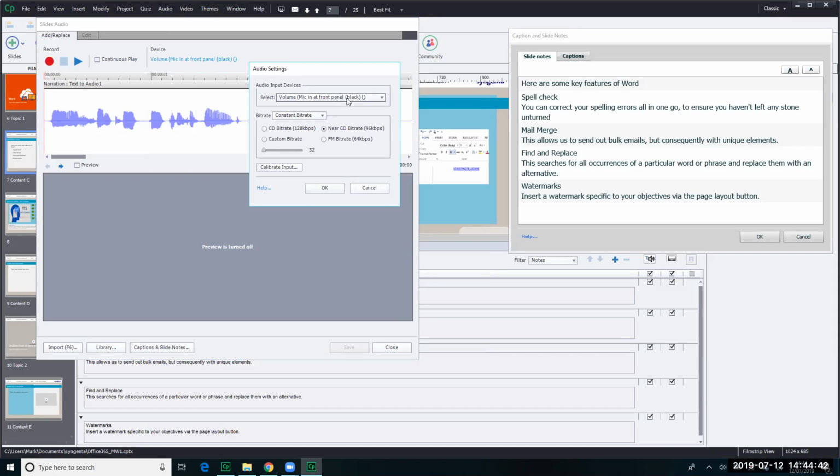And if you have a posh mic plugged in, or more than one mic to choose from, as I have actually, use this. Select the mic you want to record, or that you want Captivate to listen to, because obviously I've got an onboard mic as well.